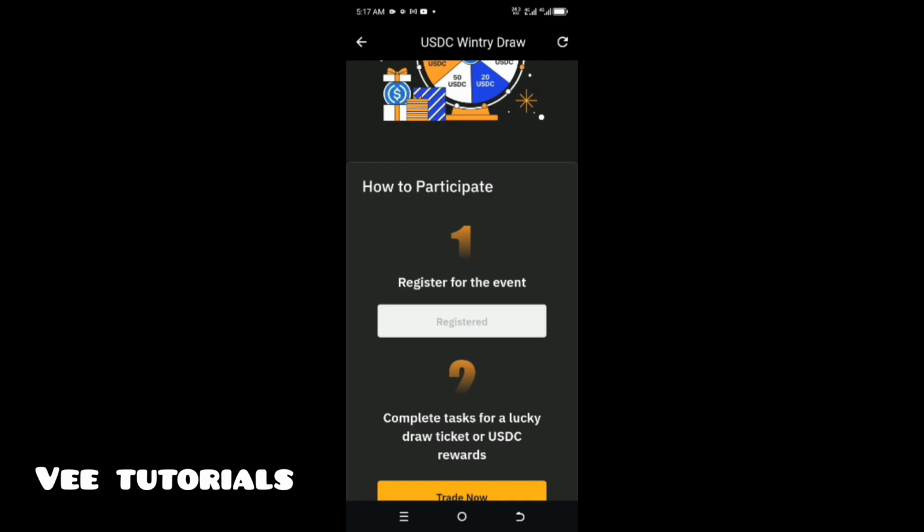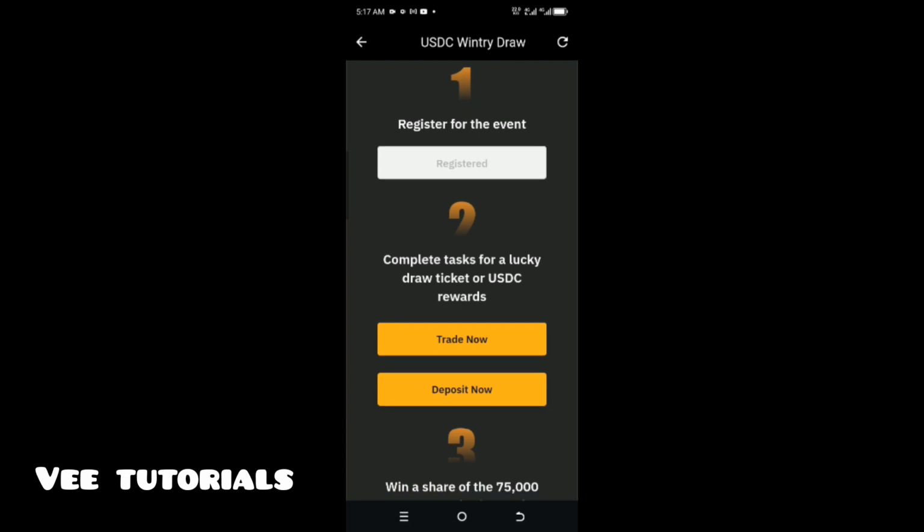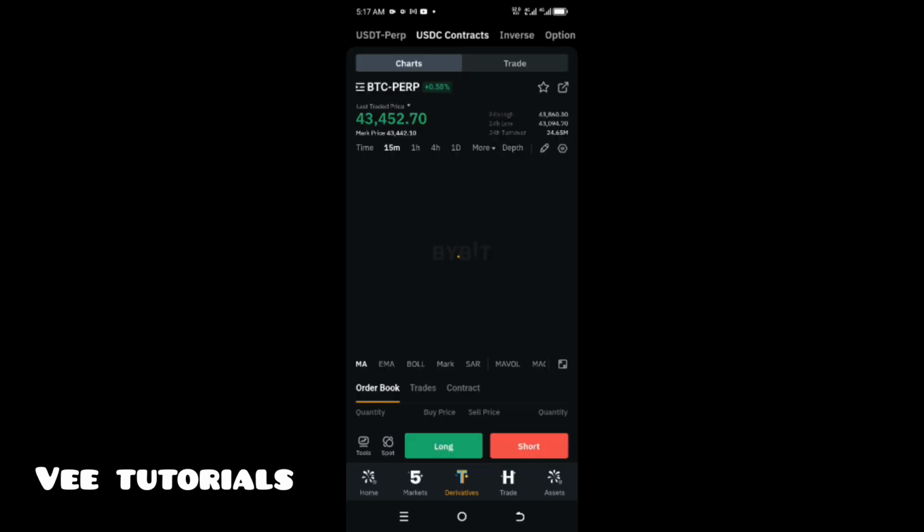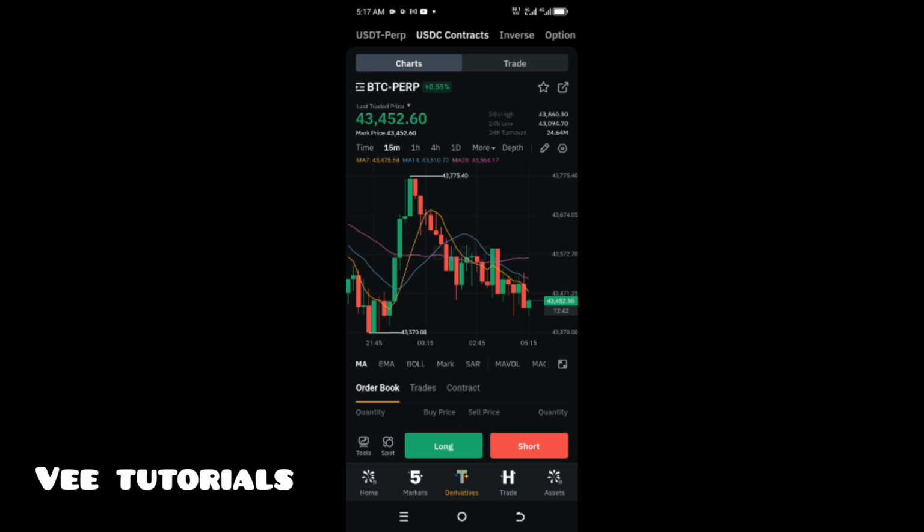If you have money in it, and this trade is on derivative, don't forget, on Bybit, sorry, it's on derivative. So click on it and just purchase any volume of your choice, or any volume that you have as USDT. Use it to purchase a volume of BTC.